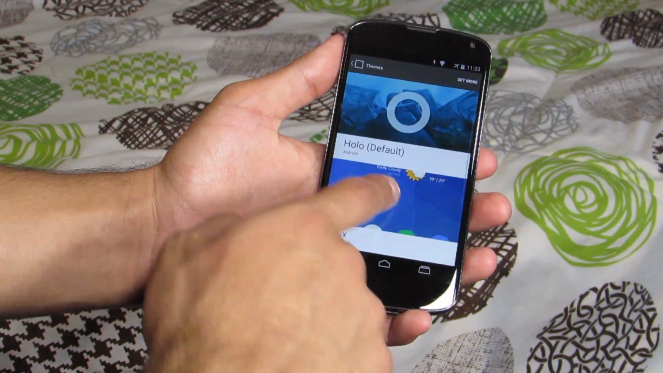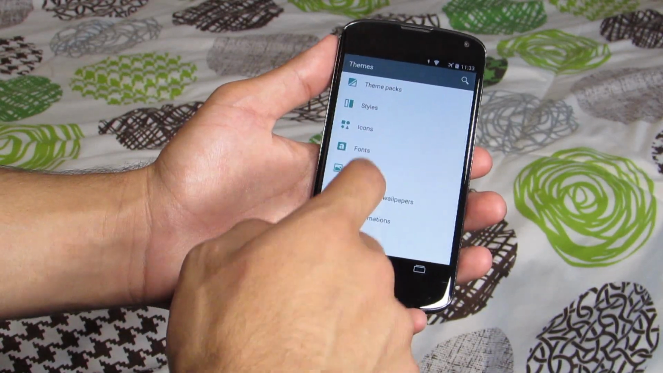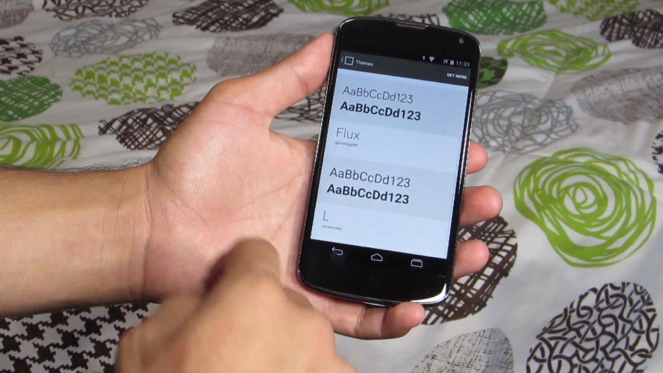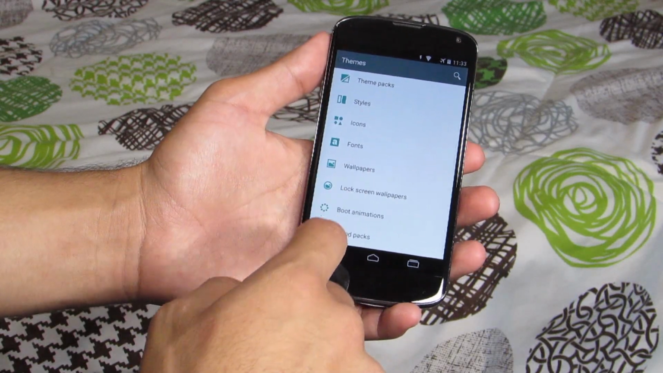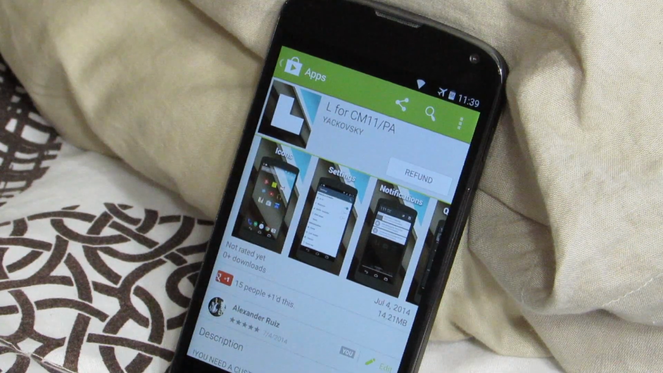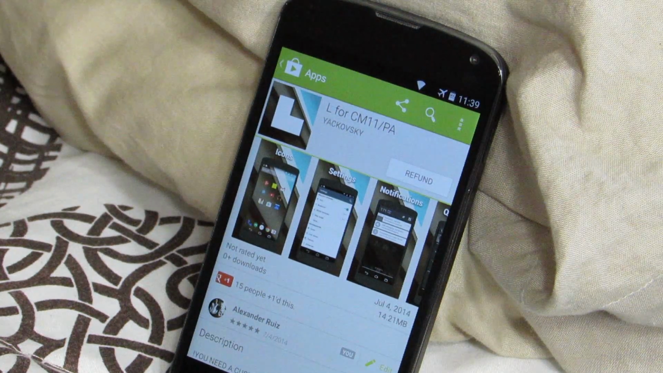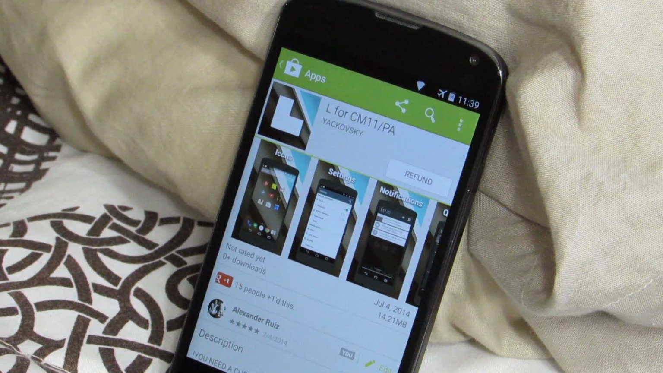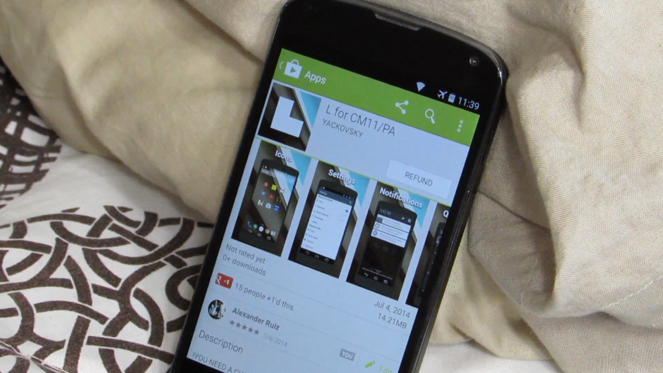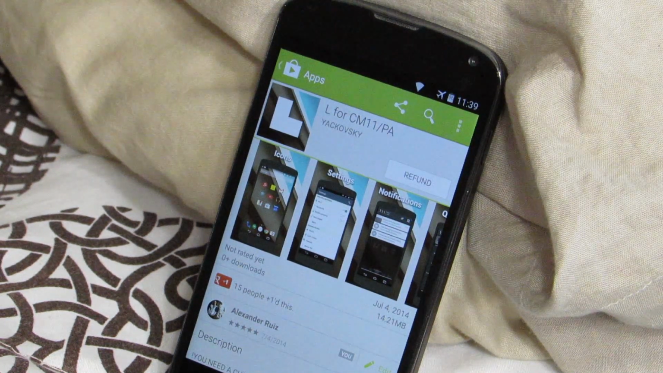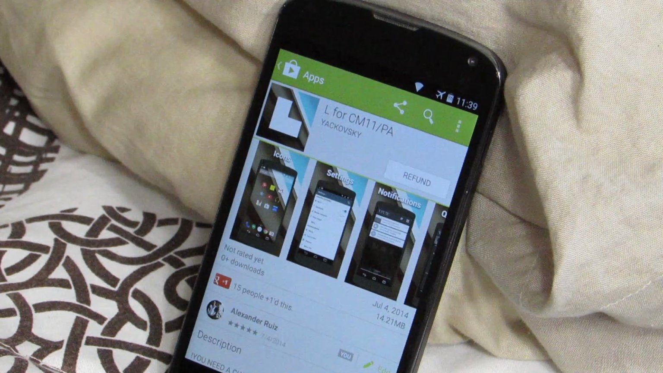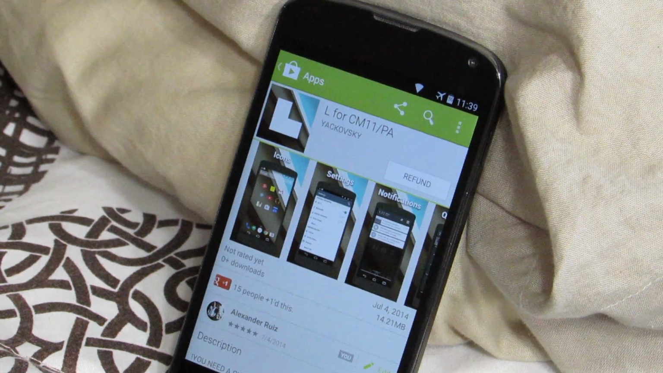So I asked you guys on Google Plus if you are interested in seeing some videos from me about themes, and you seemed to be in favor of that. So I went ahead and downloaded the L for CyanogenMod 11 and Paranoid Android theme available in the Play Store, and I'm gonna give you my full review of it. Now, this theme should work on any Android ROM that has the theme engine built into it, especially CyanogenMod and Paranoid Android. It's about 173, I think, in the Play Store. And so let's go ahead and get started.